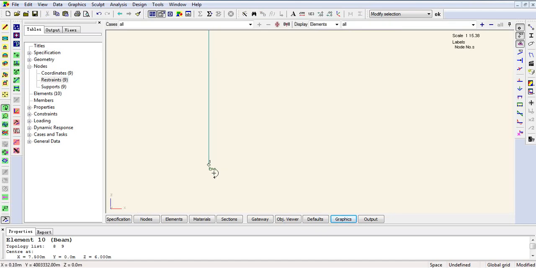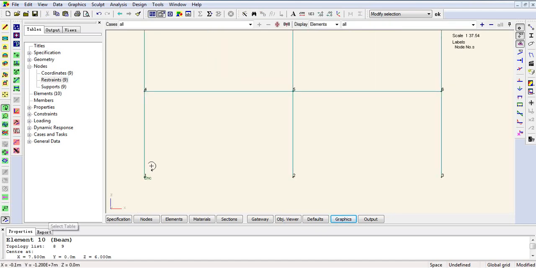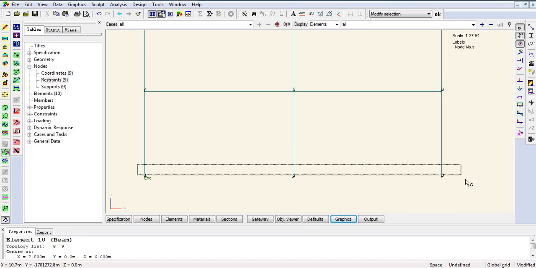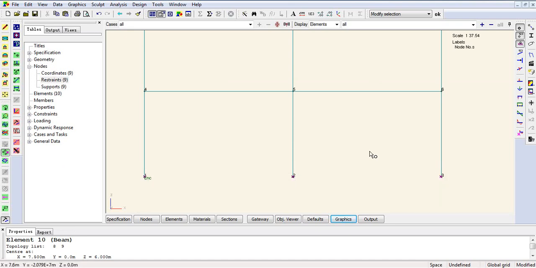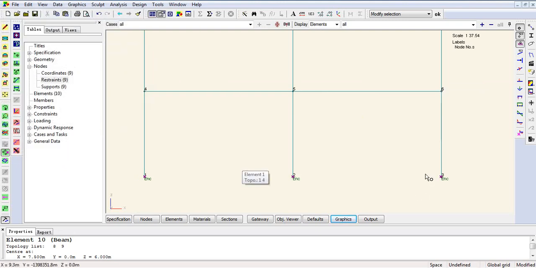You can see that not one is encast, so it's fixed in all directions. The other way to do that is to go to select nodes and select all the nodes at the bottom of the ground floor column. Right click, modify select nodes, and we just press encast. So all the nodes are fixed in all directions.